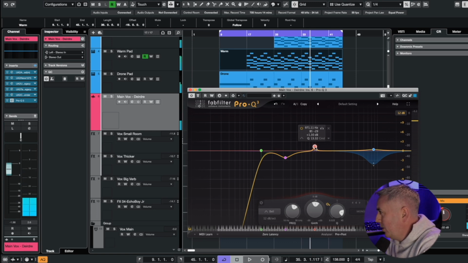I'm going to look in around here, anywhere sort of from 1K down to about 500 Hertz and see if there's anything nasty there that needs to come out.